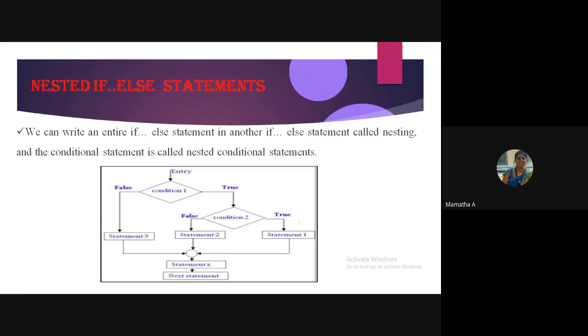Suppose I have only if. Inside if, I can write if else. Inside if, I can write if. Not a problem; it depends on the programmer. Inside any conditional statement, you can write any type of conditional statement. Only one example I have given here: we can write an if-else statement in another if-else statement, which we call nesting. Such conditional statements we call nested conditional statements.